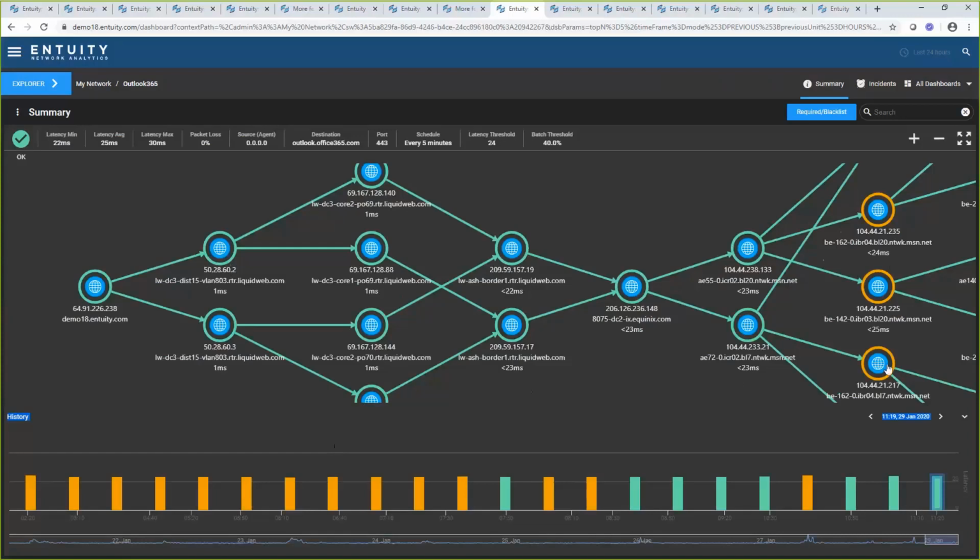And actually, I've got a latency issue that's happening right about here. So I've got latency setting at, I believe, 24 milliseconds. And right now I'm hitting about 24 and 25 milliseconds. So these are the devices where I'm actually starting to indicate that there may be a latency issue with this application.